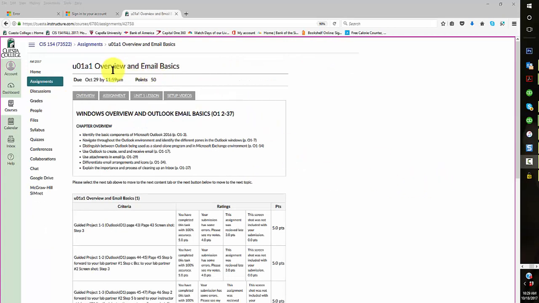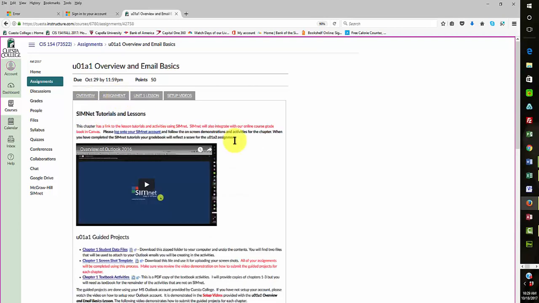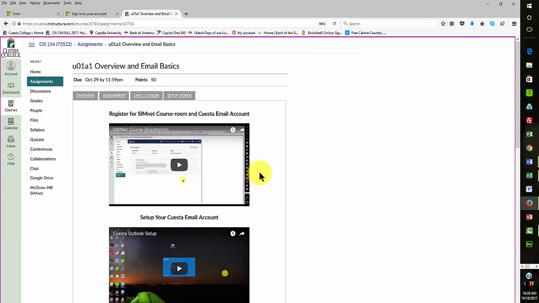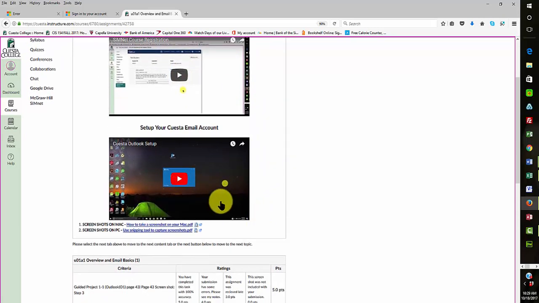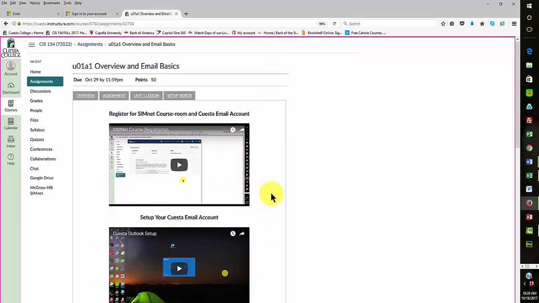When you open up your assignment, you'll notice that you always have an overview. Then I've got an assignment tab, which gives you some of how to set up your link to SimNet, and it shows you how the assignment is going to work. In the setup videos, you have to set up your SimNet course room first, and then you also have your Outlook set up, where I gave you a username and password. When you've got that in place, you're going to set up those accounts.